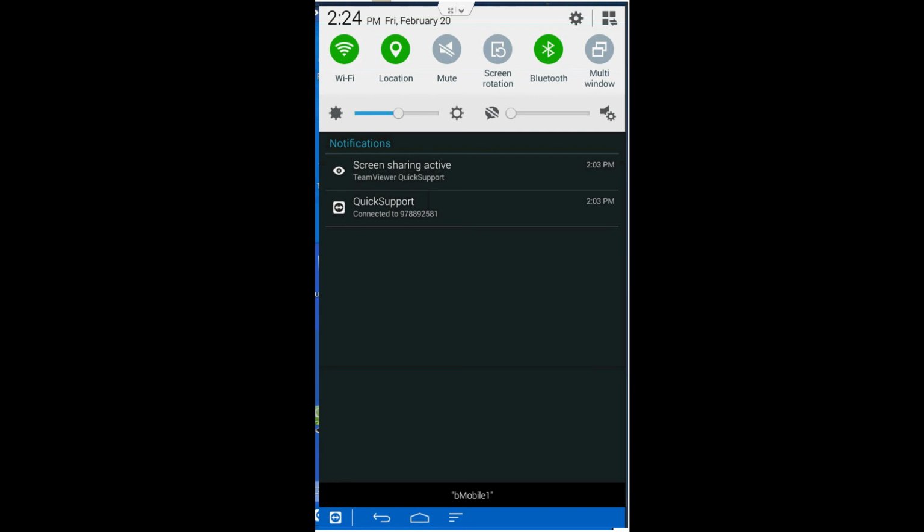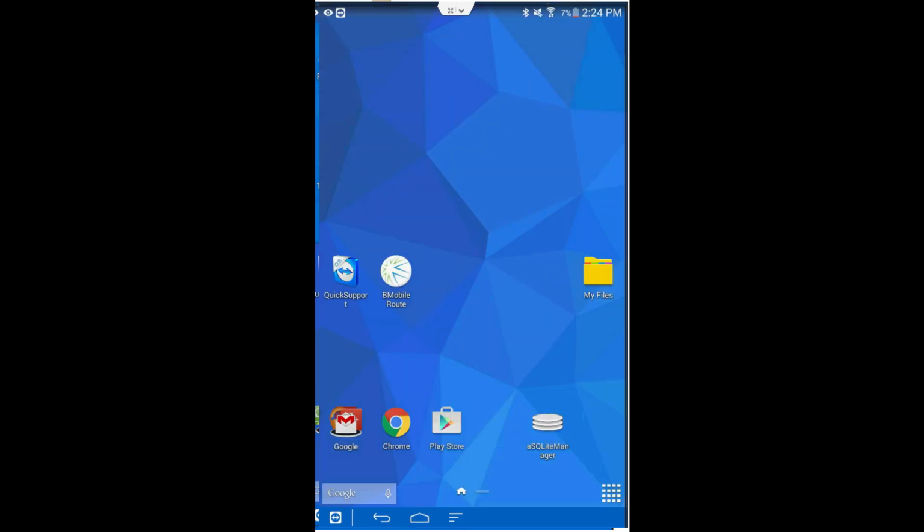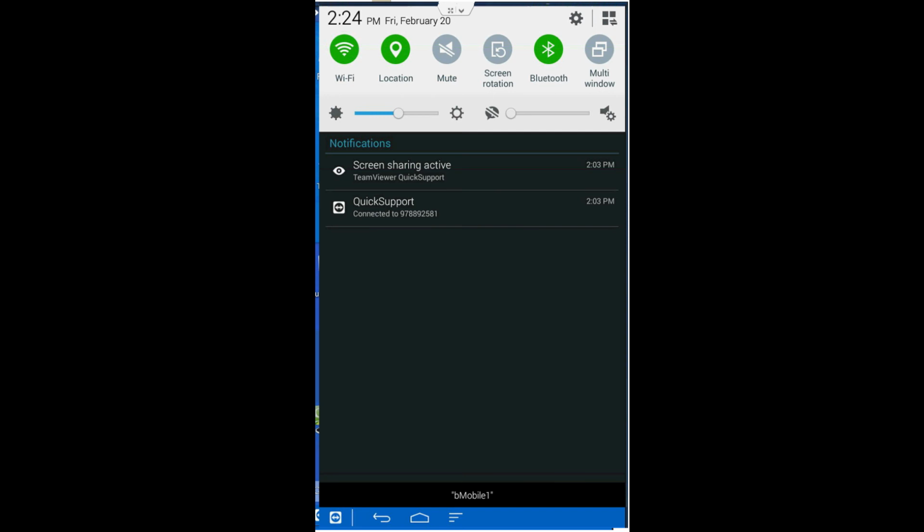That will tell you what the notifications actually mean. You'll notice I've got this one that looks like a little eye. If I swipe down, I get the same icon to the left, but on the right it actually tells me what it means. Screen sharing active, TeamViewer quick support. So that's what I'm using to display my screen and to record it. And the quick support tells me that I'm connected.